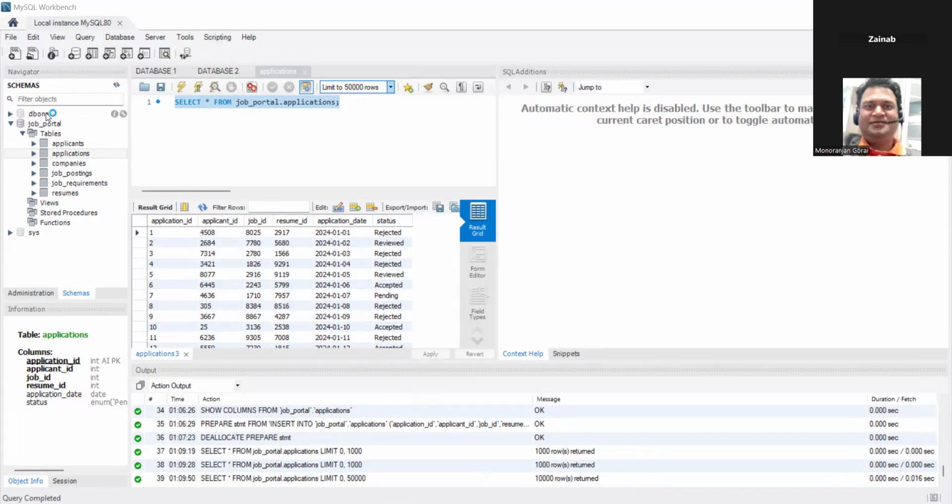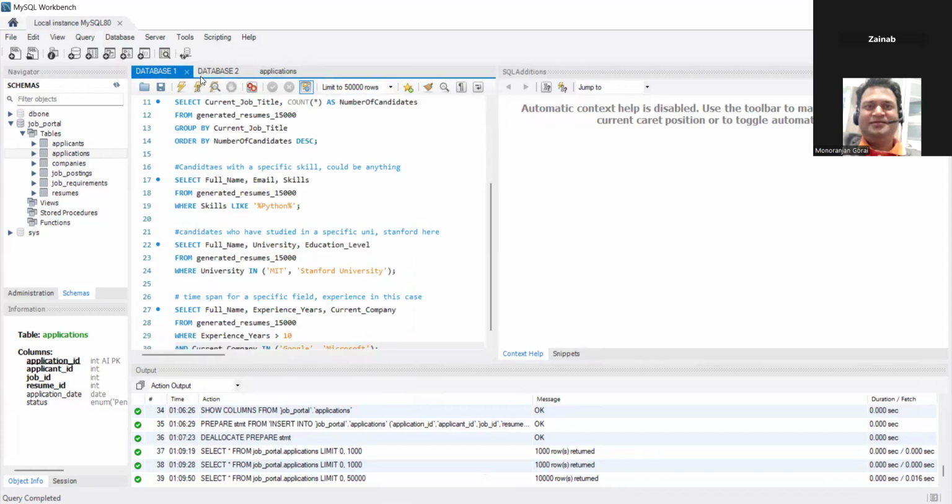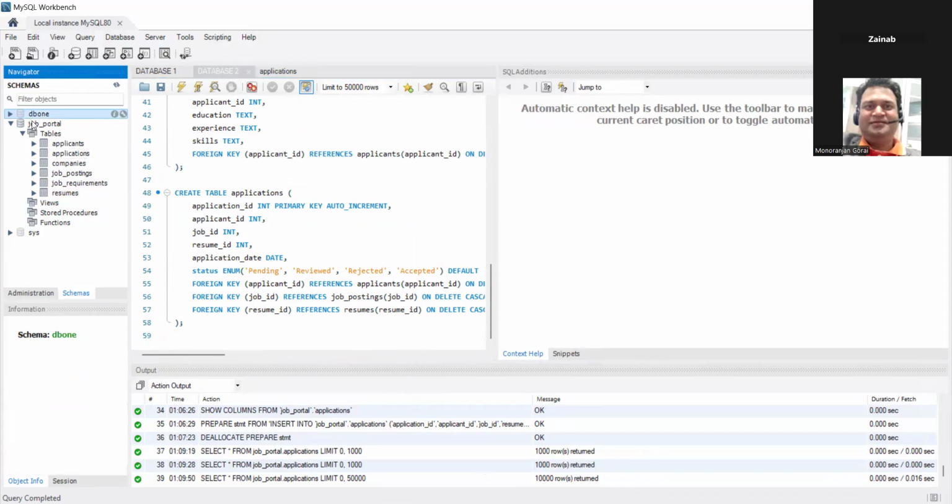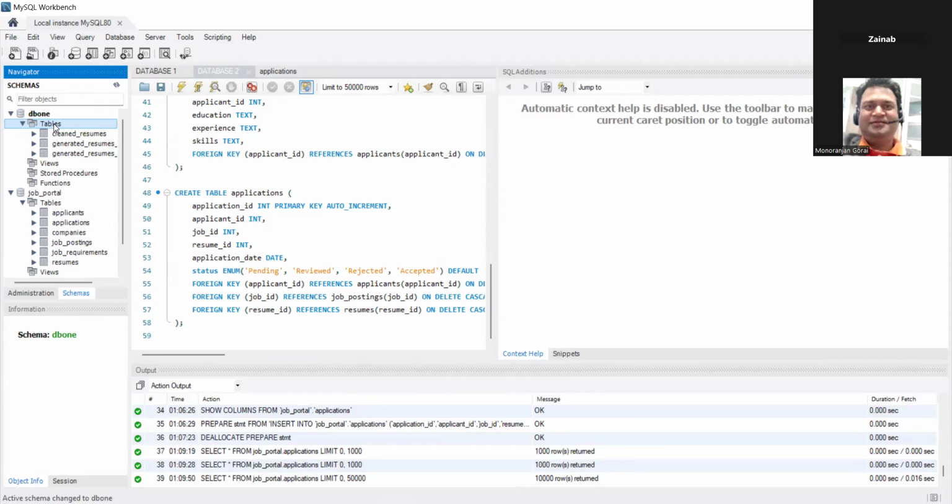Yeah, so basically I've created two databases. This is database one and this is database two. These are the two different schemas which I created. The first schema includes only the resumes CSV file, and I took actually two CSV files from here.